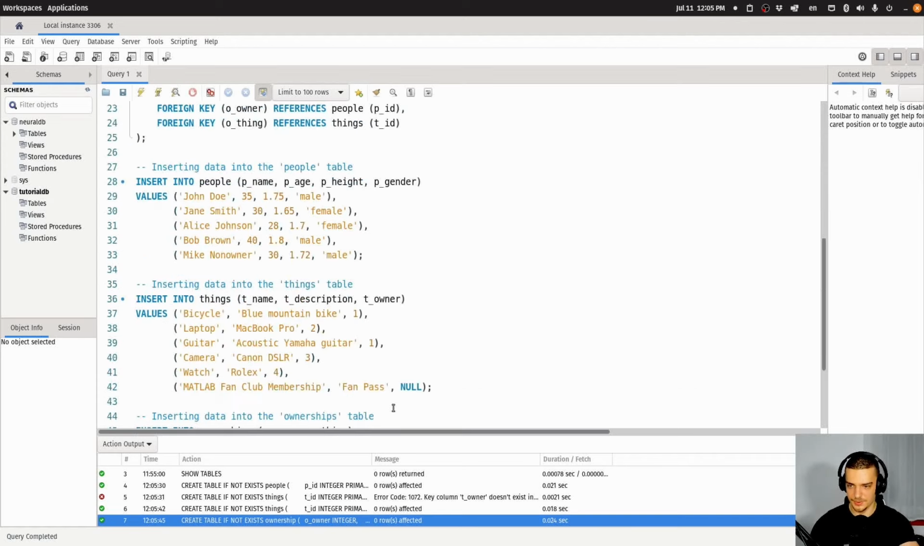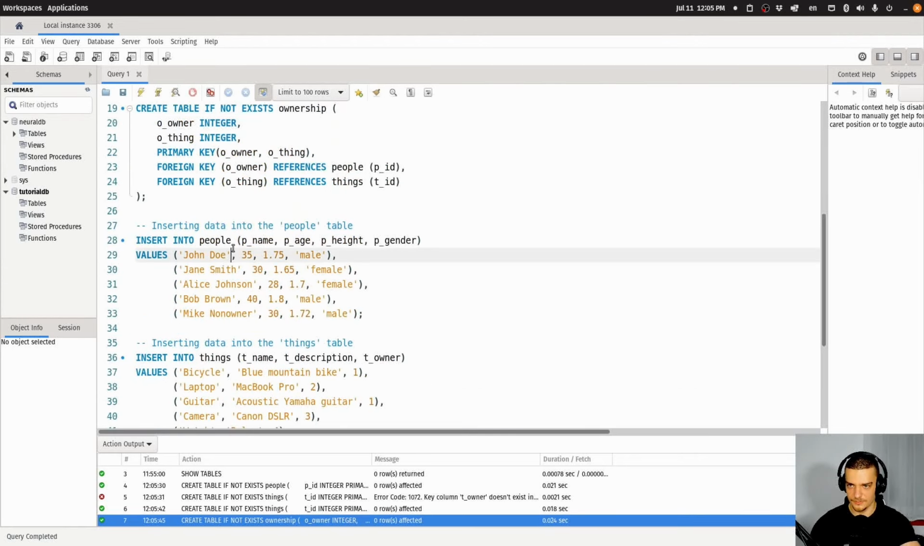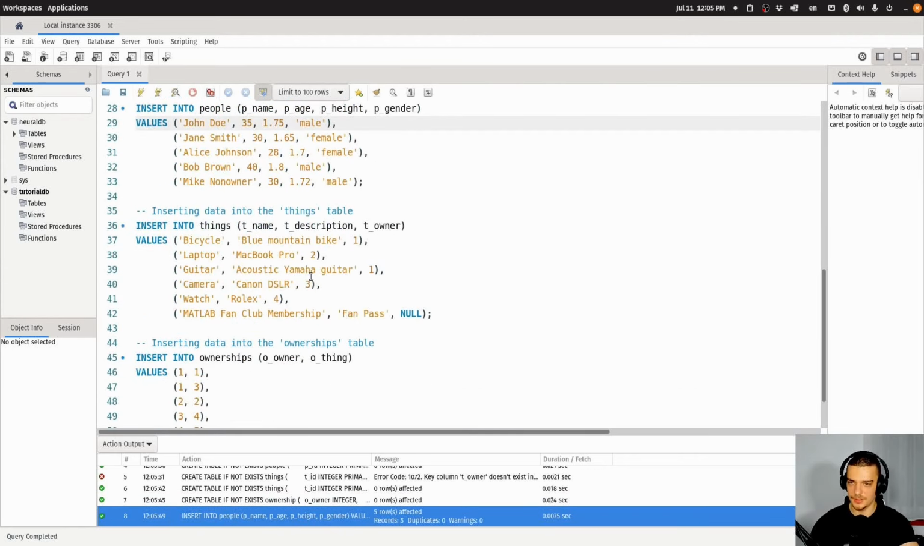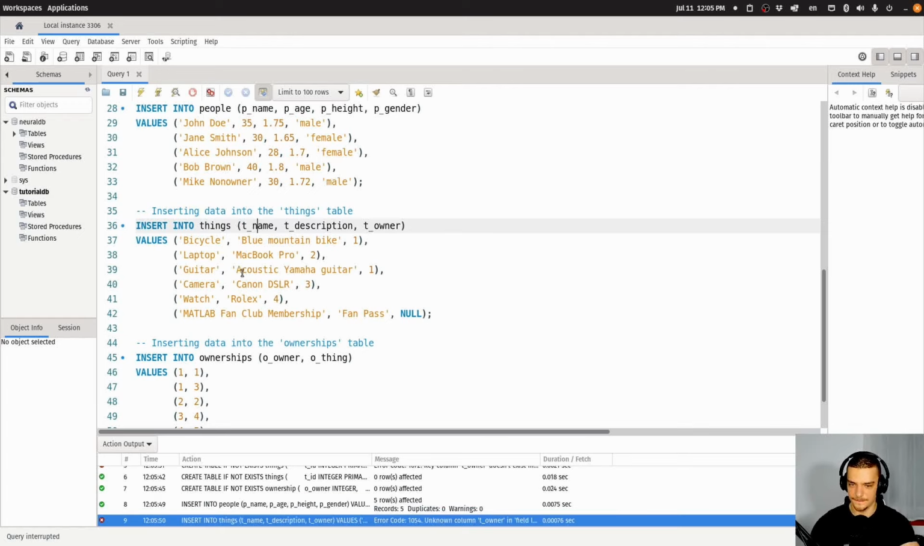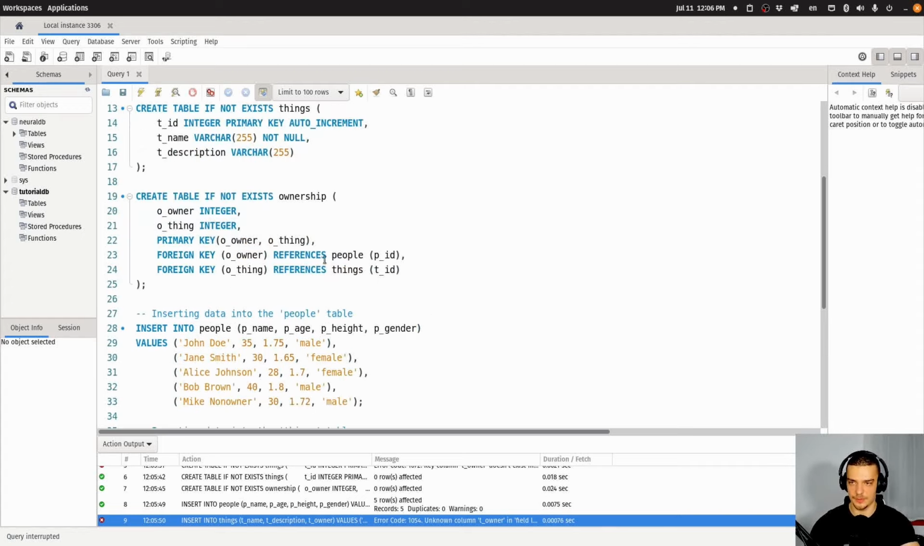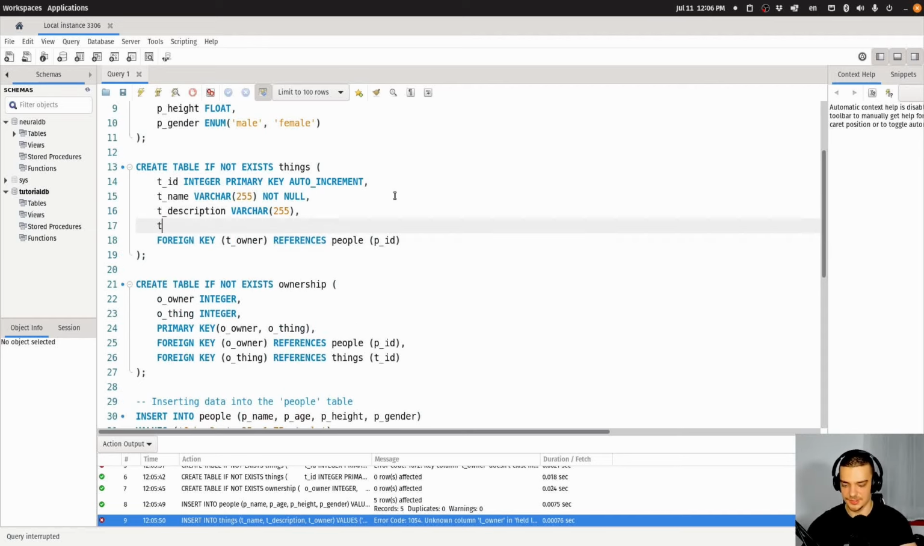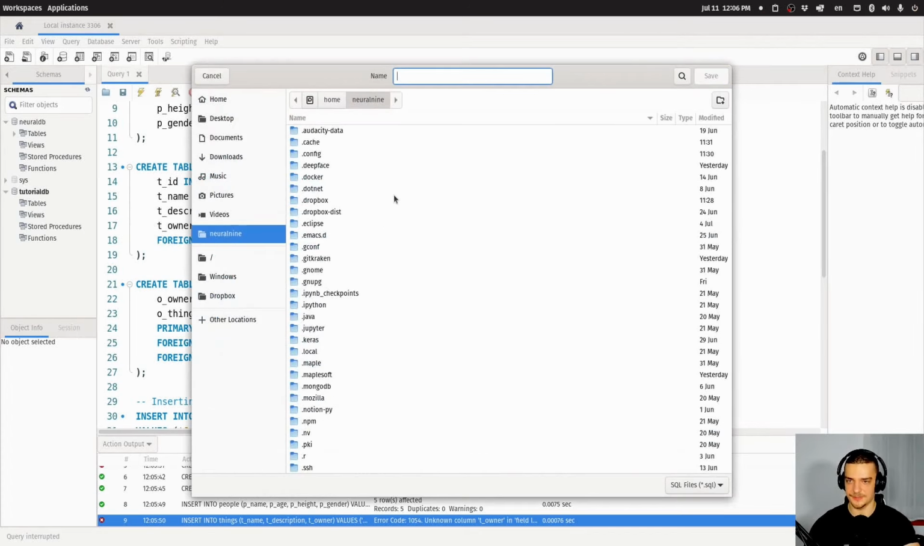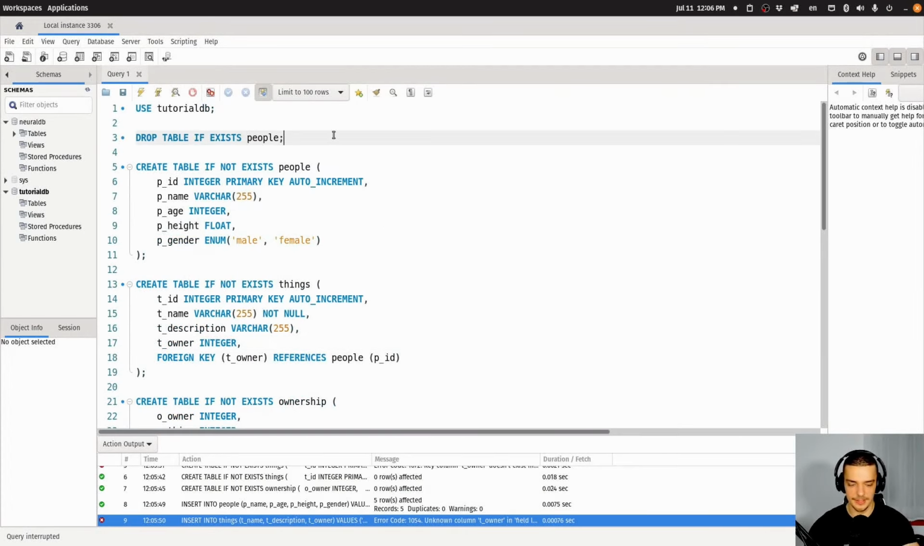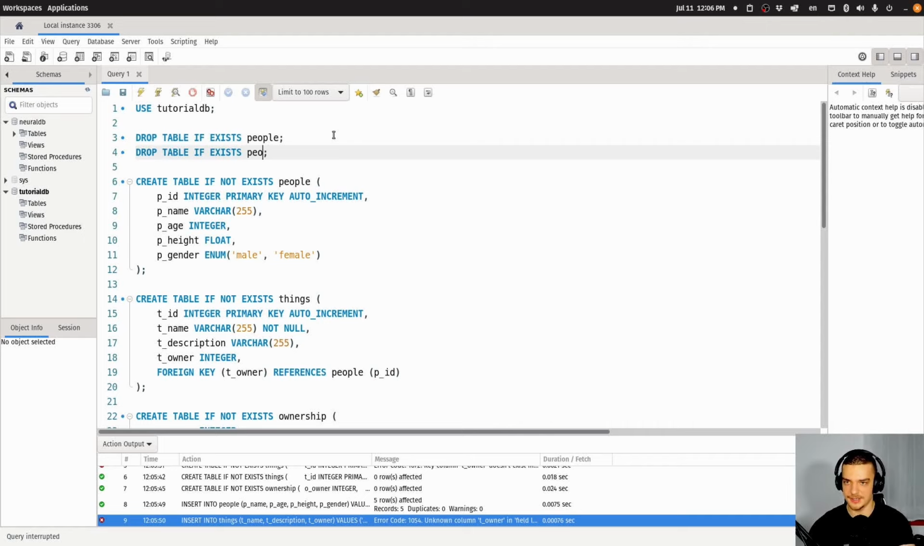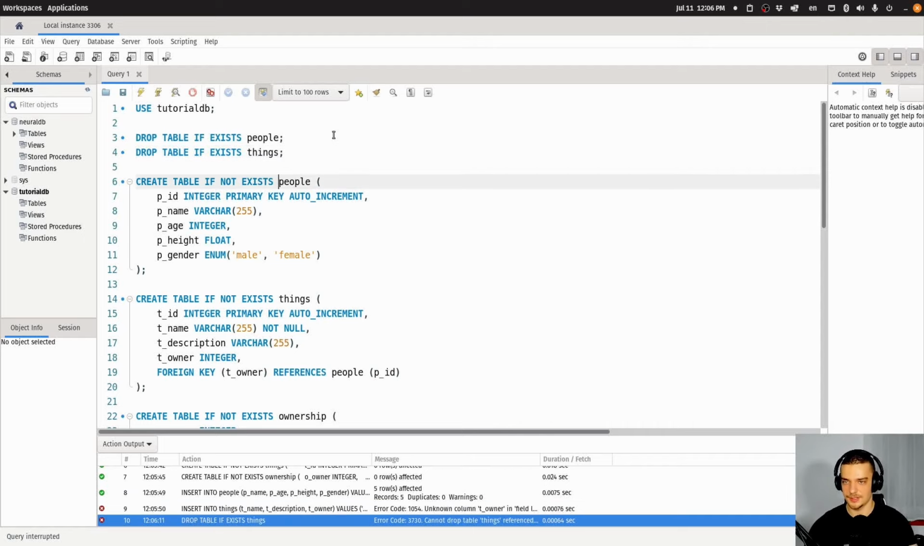Then the ownership. Then we insert data. Okay, this is now still with the owner. So actually, let's just keep the owner as well. Why not? So let's just say it's going to be an integer like this. Now I need to drop a table to create it again. Thanks. There you go.